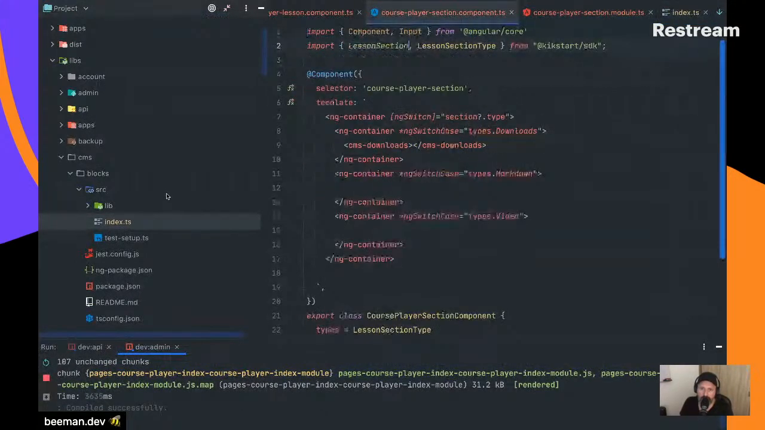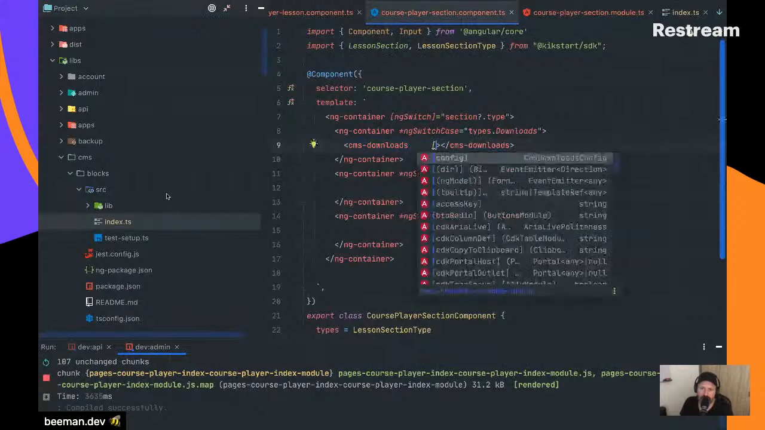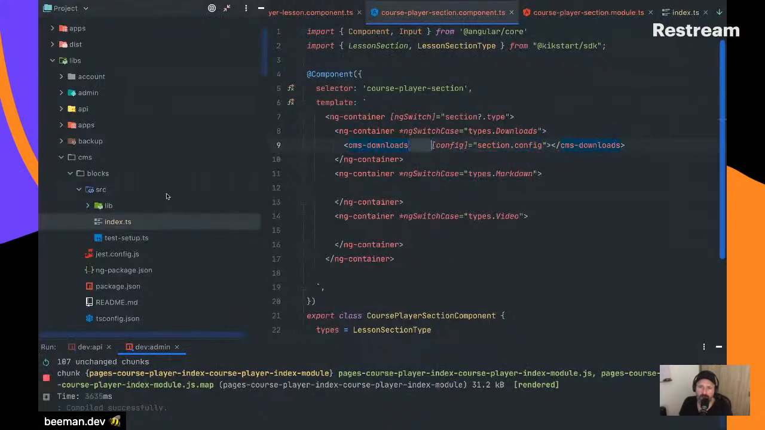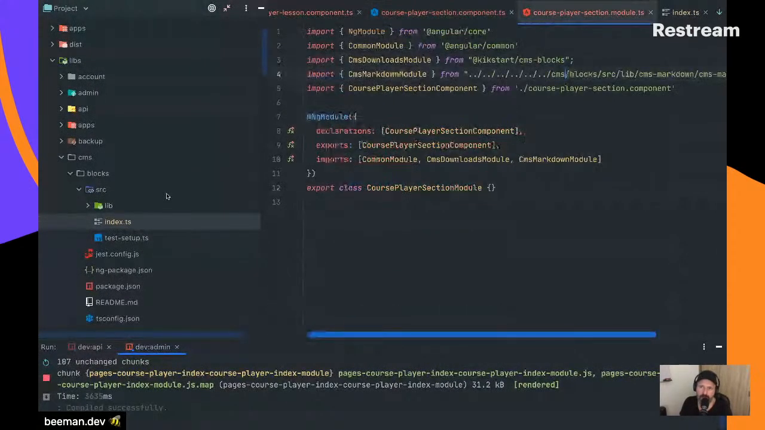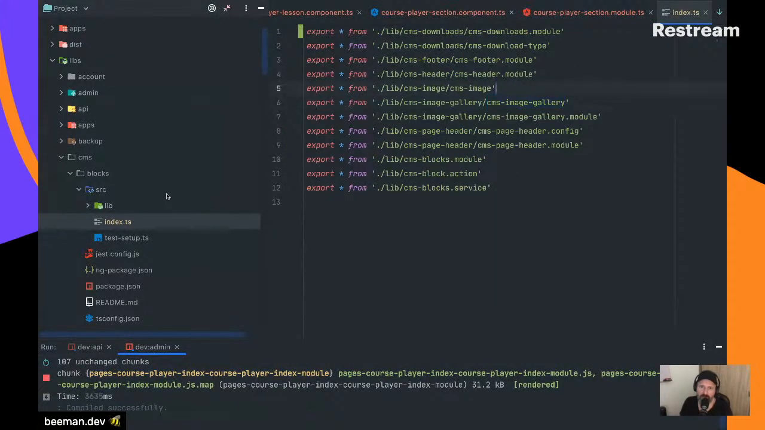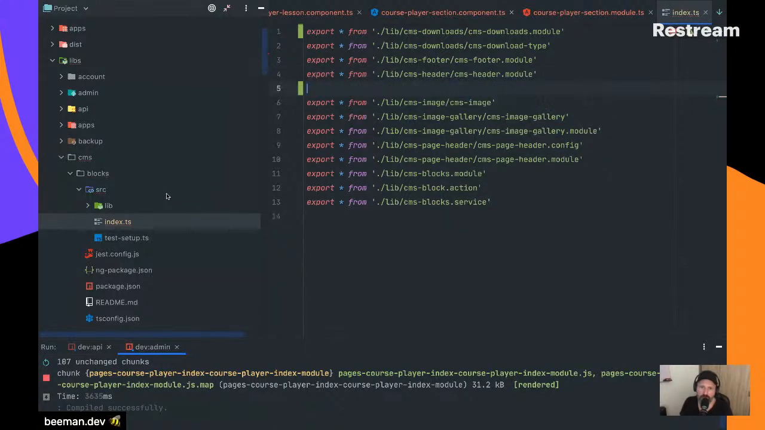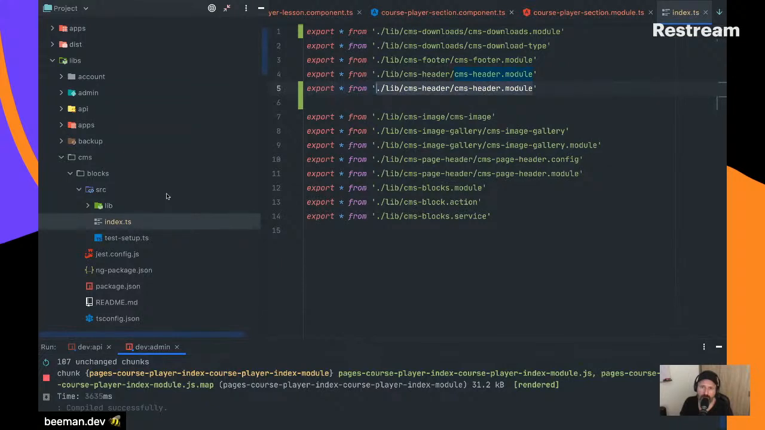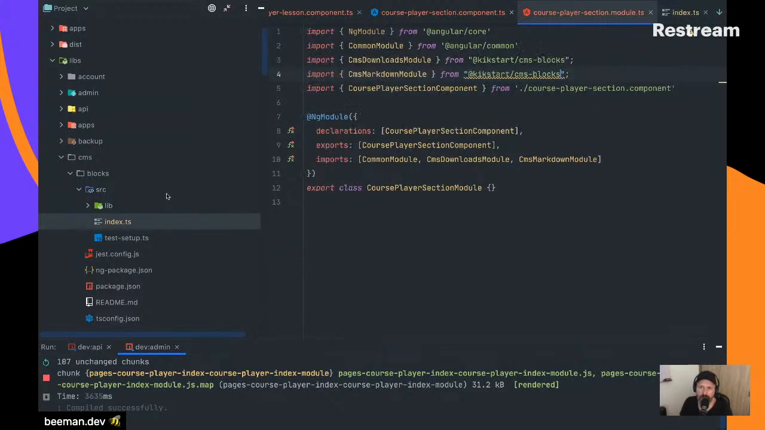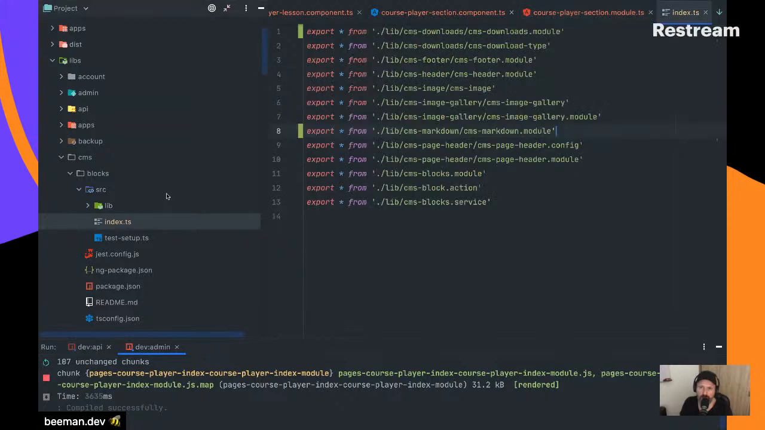The next thing I want to use here is CMS downloads, and this takes a config, which is going to be section.config. Same for CMS markdown. Import it and fix the actual export. This is the one we want to do right here. So export from, let's duplicate this one and change the path. This can be imported from blocks as well. And then this is the last one, for video.